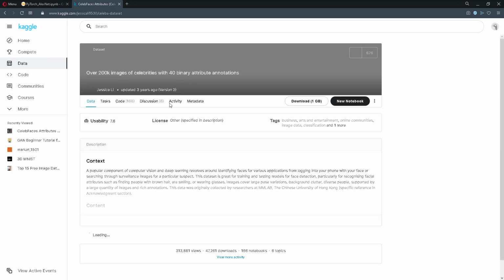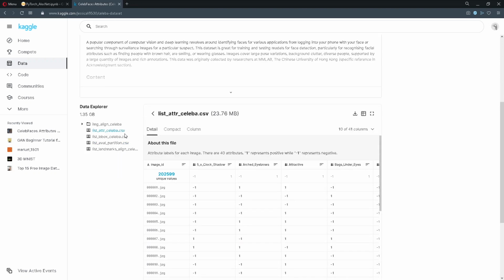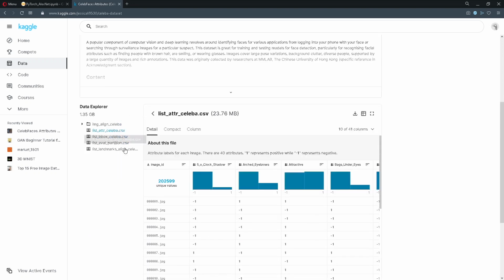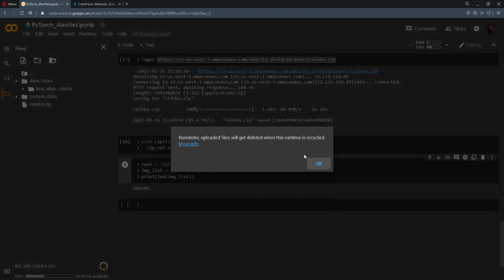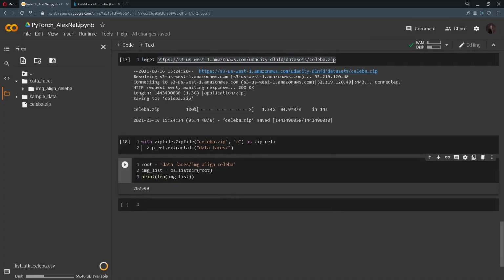And if we scroll down here, we can see these CSV files. We will just download the first one, list attribute CelebA. Click here and it will start downloading this CSV for you. When it finishes downloading, the next step would be extracting that CSV file, and I already have it here extracted, so I will just drag and drop it here and wait for it to be uploaded.